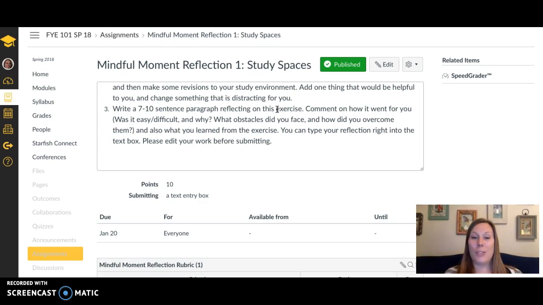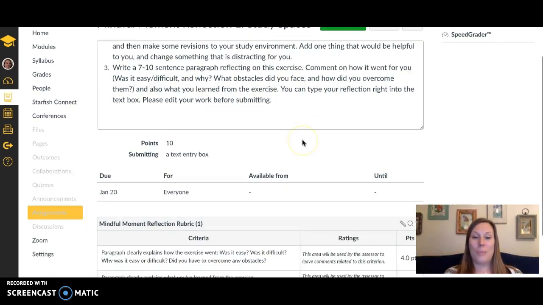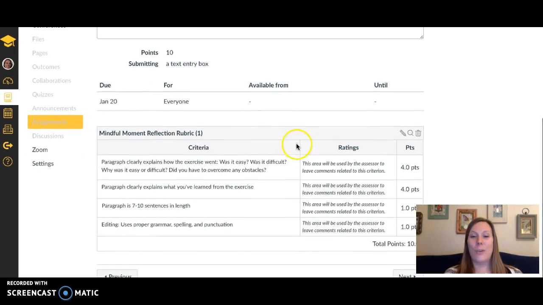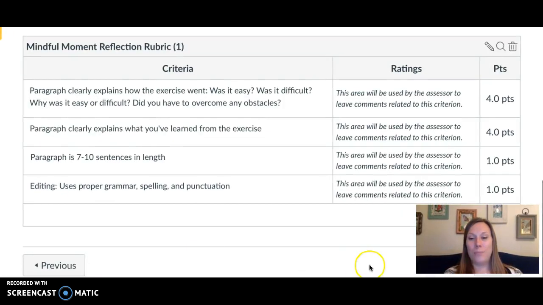The second thing I want you to post is, what did you learn from the exercise? I'm asking you to do 7 to 10 sentences in order for you to develop your response with examples and specifics. This is actually part of the mindfulness. Reflecting on the exercise actually helps you understand it more. So hopefully this will be a positive exercise for you. As always, there is a rubric down here so you can see how I'm grading you.